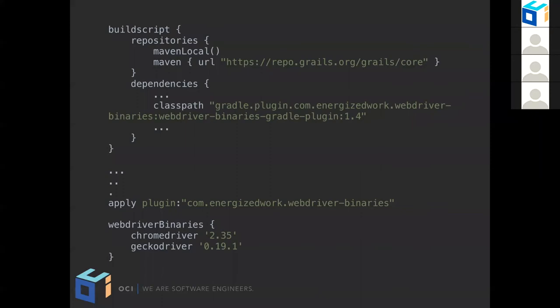Also, when you create the application using the Geb 2 profile in the upcoming Grails 3.3.3, one of the things that you get included in your build.gradle is the WebDriver binaries Gradle plugin. Can you elaborate, Marcin, what does the WebDriver binaries Gradle plugin do?